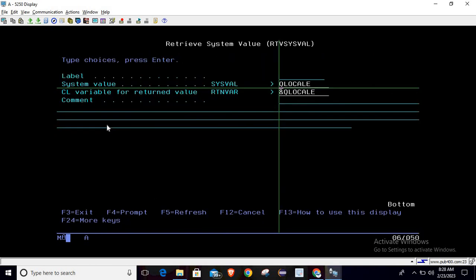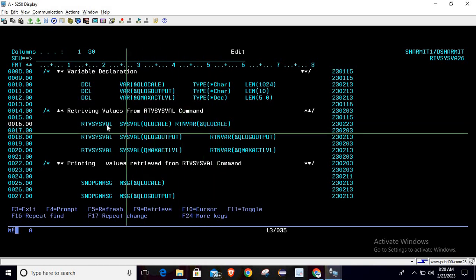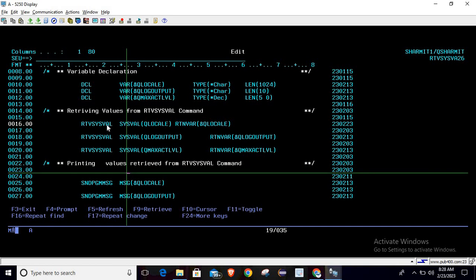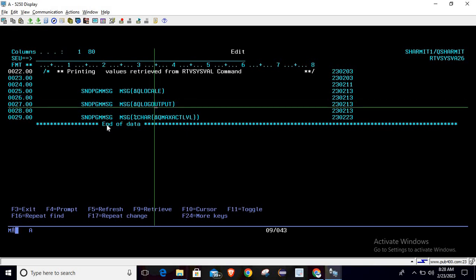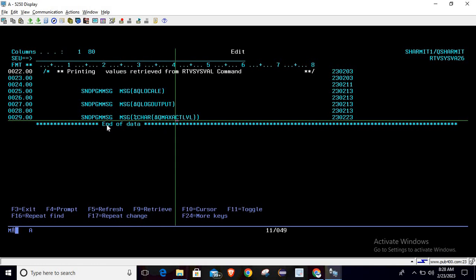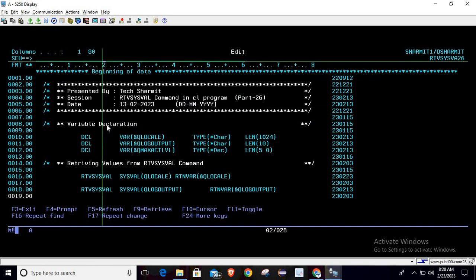Now you can directly copy it here along with the variable where you want to hold the output, and once this command is executed on line number 16, we will get the output in the QLOCALE variable. Similarly, we are retrieving the other two values, and once we retrieve the values, we are using the SNDPGMMSG command for printing the output. QLOCALE is already a character type, so I am passing it directly. Similarly, QLOGOUTPUT is also a character type, so we are passing it as it is. But the third value is of decimal type, so for that reason we are converting it to character using the %CHAR built-in function, because SNDPGMMSG doesn't take a decimal value.